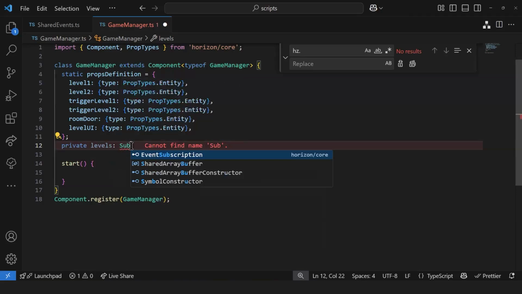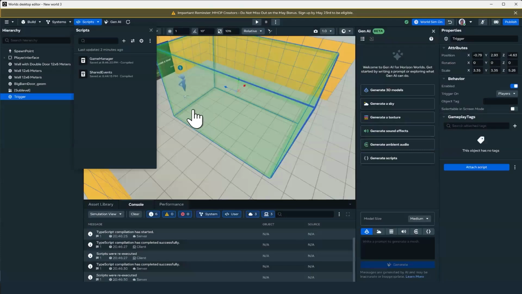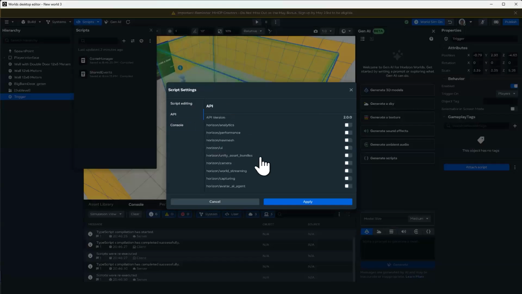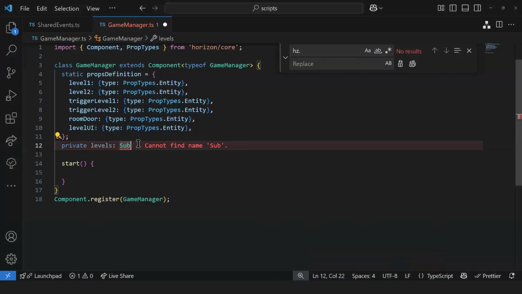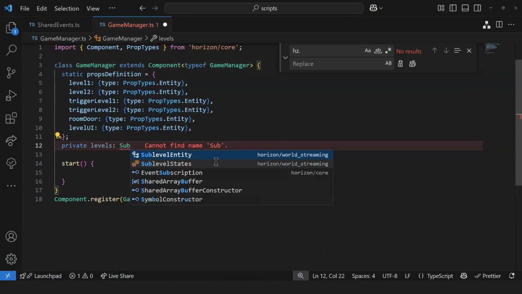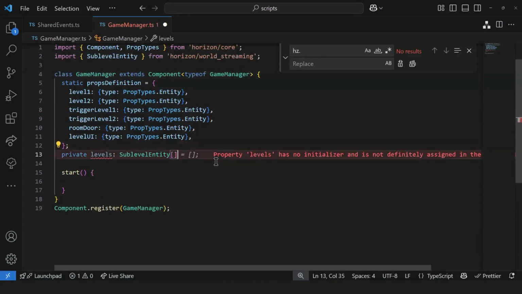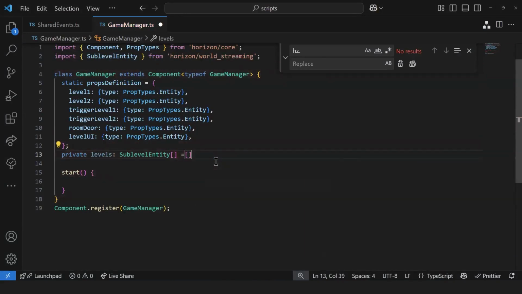In order to use world streaming, we have to activate the API for that. And that's why it's not popping up here as a suggestion. So we need to go back to the desktop editor, open the settings, and in here under API, we can activate world streaming. There you go. And after doing that, I am going to be able to specify here that these levels are actually sub-level entities. And this is going to be an array that for now is empty.